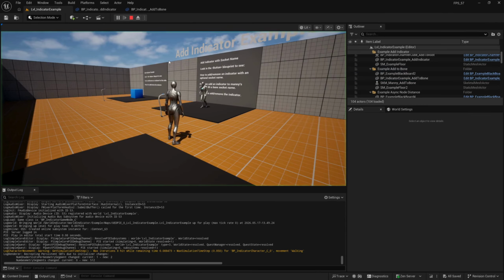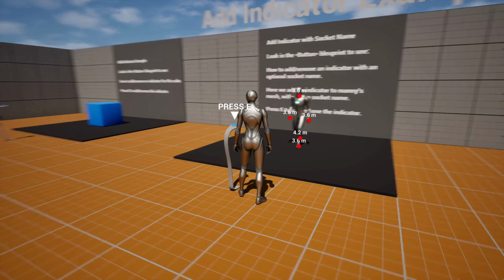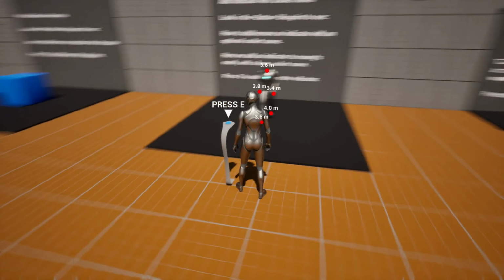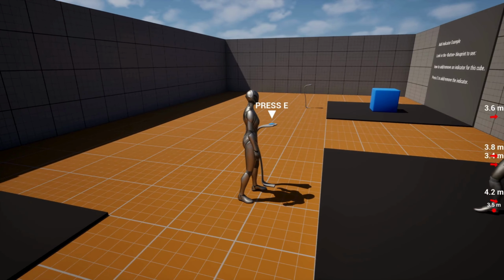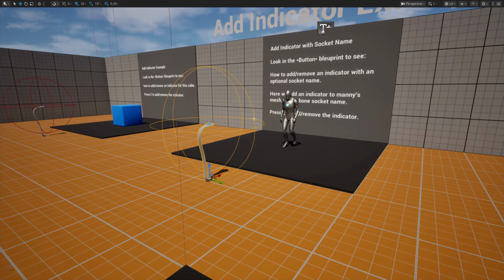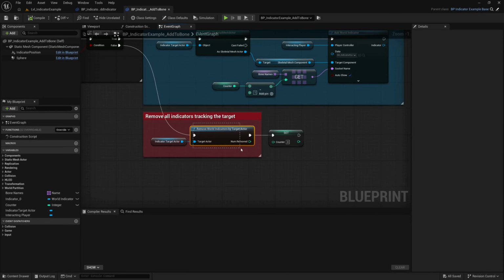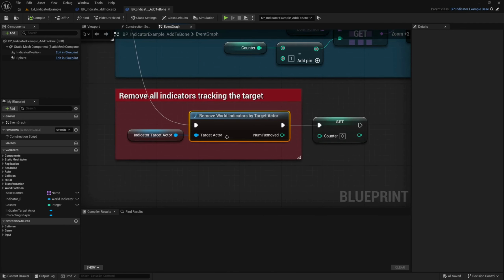Again, we're going to be adding 5 indicators, 1, 2, 3, 4, 5. And with a single function call to remove, all of them are removed. This can be really useful when we have a situation like this, where a single actor has a few indicators. We can remove indicators by target actor.